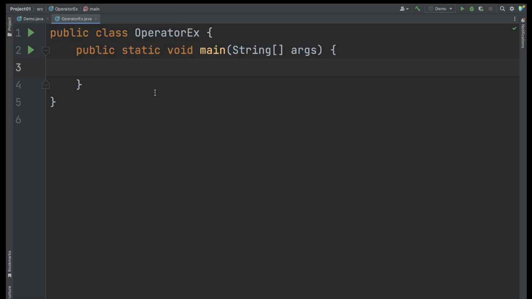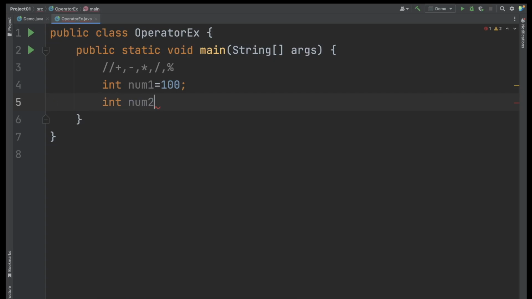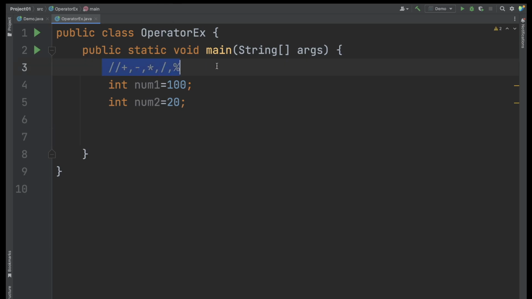Now let's talk about the operators. The very first operators we have seen are the arithmetic operators. In the arithmetic operators we have plus, minus, then the multiplication operator, the division operator, and then the percent operator, or the remainder operator we can say. Now see here, I have one number, num1, and let's suppose this number is 100. And then I have a second number, num2, and let's suppose num2 is 20.